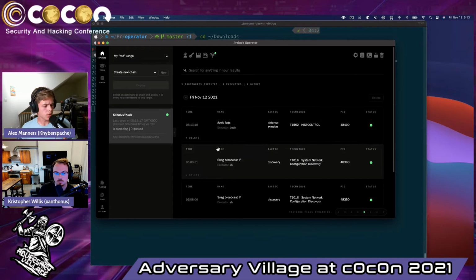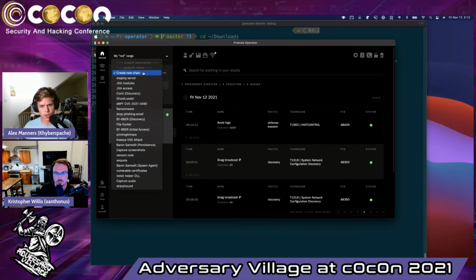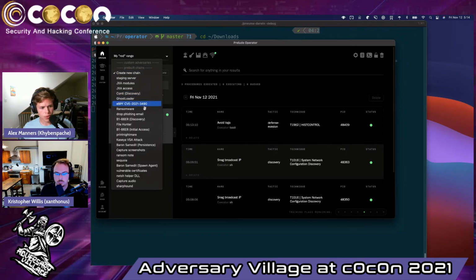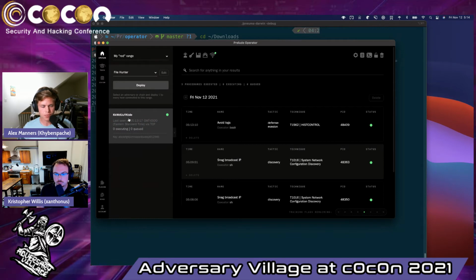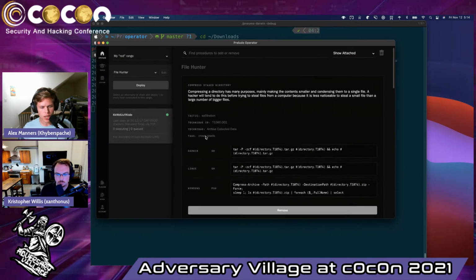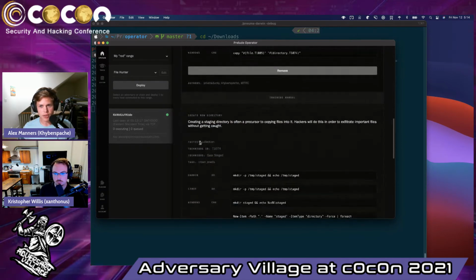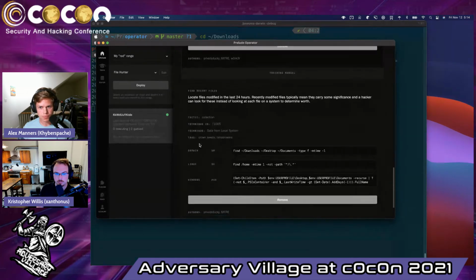Now we're going to step it up a little bit, and talk about chains, which is what Chris had mentioned earlier, chains being essentially clusters of TTPs. For those of you following along, drop down to File Hunter. When I run File Hunter, if I click on Edit, I'm going to see the TTPs that have been added to this adversary profile.